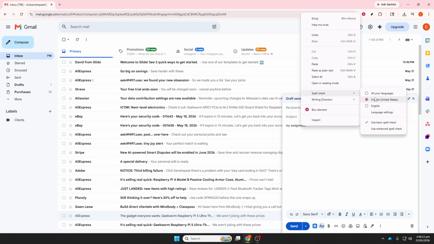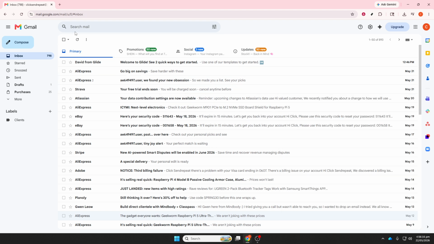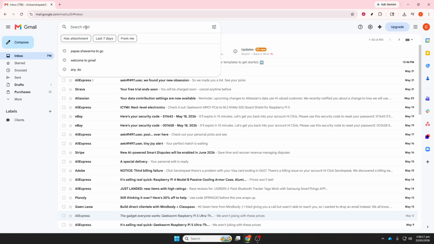For that, open Google Contacts while signed into the same Google account you use for Gmail. In the search bar at the top, type the name or the email address you want to remove. When you find the matching contact, click it to open the full contact view.